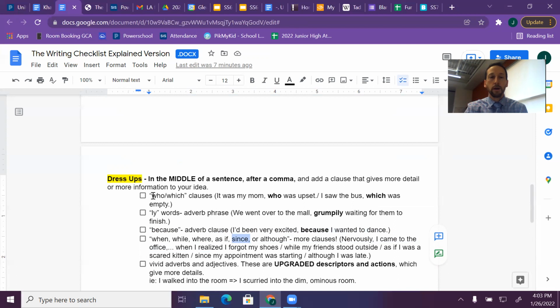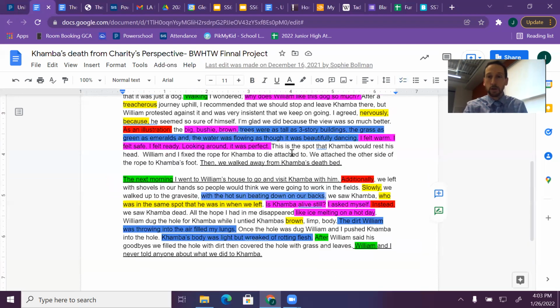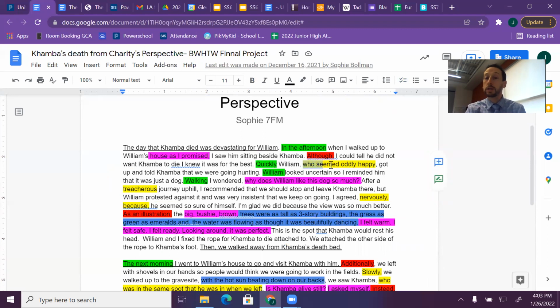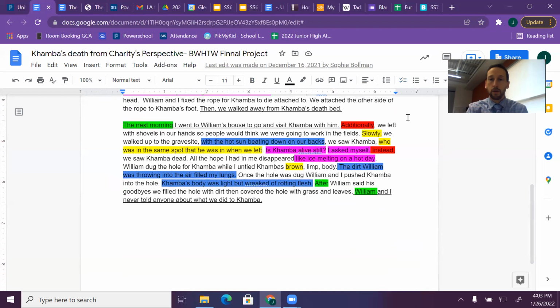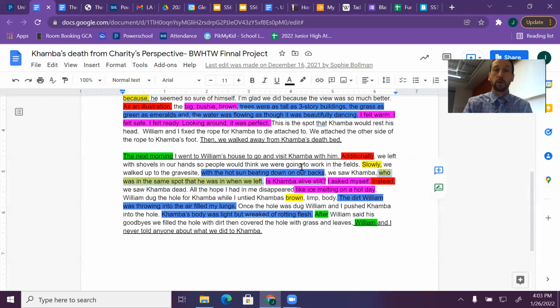Okay. Avon came to school, which was his least favorite place to be. Or Avon got dropped off by his mom, who was heading to work. Okay. Any of those bits of detail are dress ups. So just 3 of those. I'll show you a few here in the paragraph. Quickly, William, who seemed oddly happy. There's a bit of extra info. Or I agreed nervously because he seemed so sure of himself. That's a bit of extra info. Or we saw Kamba, who was in the same spot he was in when we left. Okay. Those are dress ups.